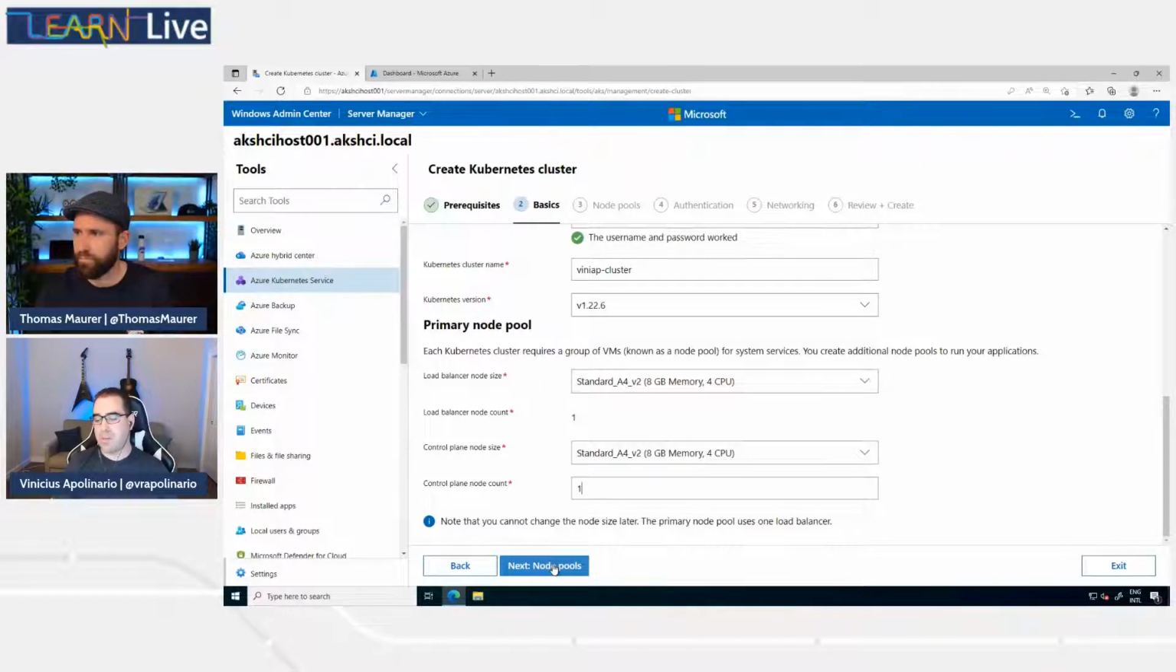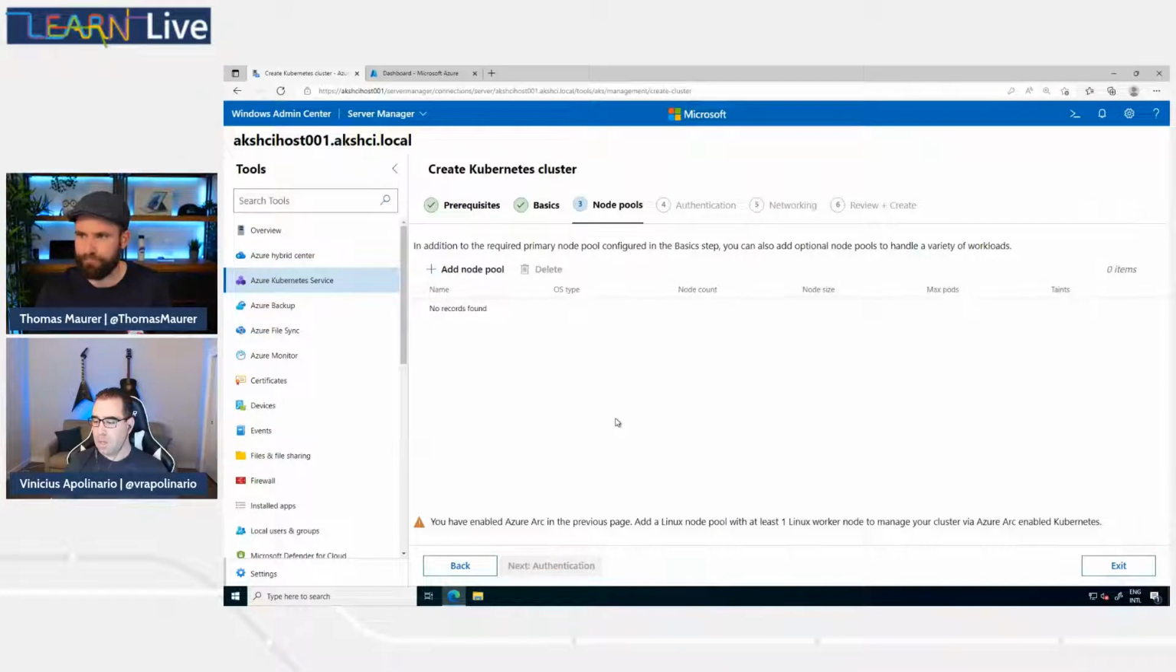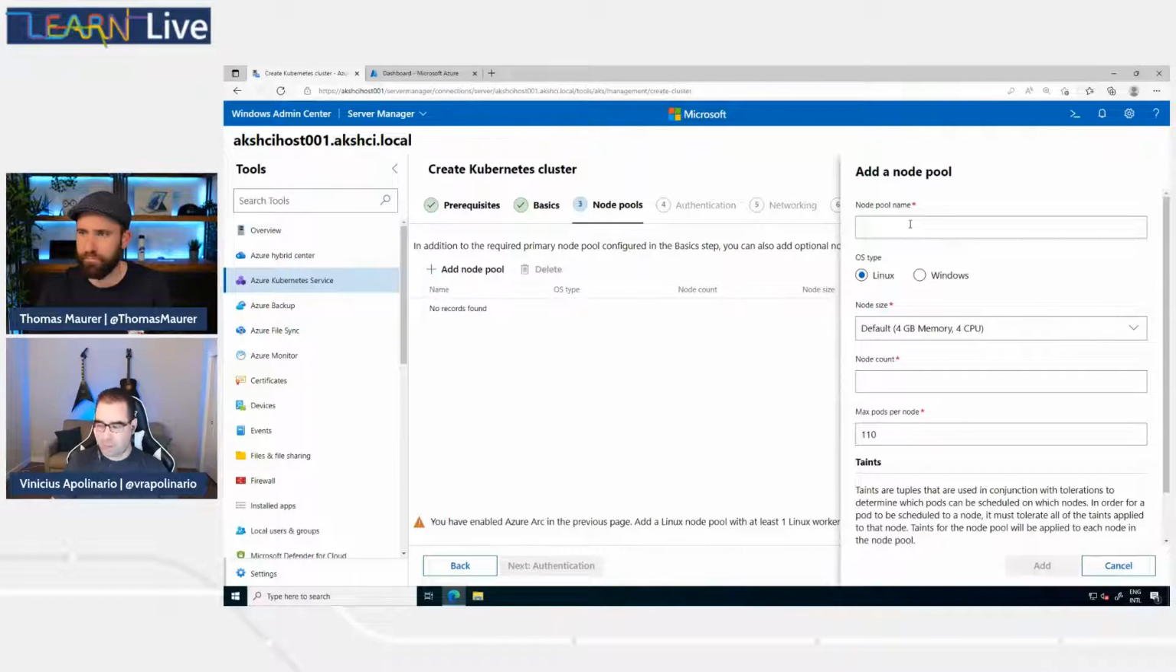Usually what you want to do is you want to have high availability for the control plane as well. So if something happens with that VM, you have another one. But for the purpose of the demonstration, I'm going to keep as one. Here I have the node pools, and you can see that I don't have any node pools to run the applications itself. So I'm going to add a node pool, and I'm going to give it a name.